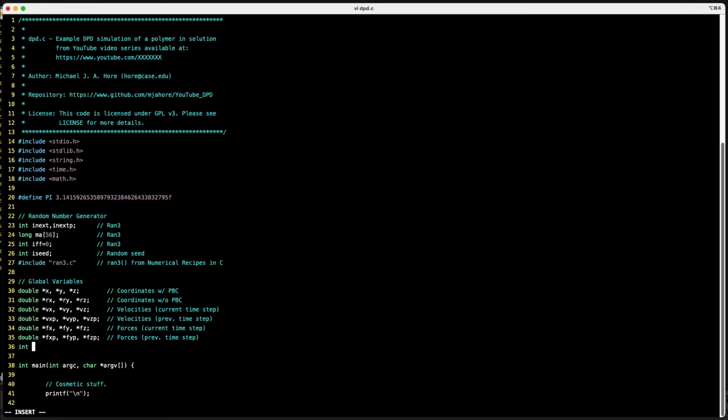Well, we need to know what type of particle we have, whether it's a solvent particle or whether it's a monomer. So this is the particle type or species. What else? Okay, so done with the pointers. Now we need to know the dimensions of the system. So this is more or less mirroring the configuration file at this point.